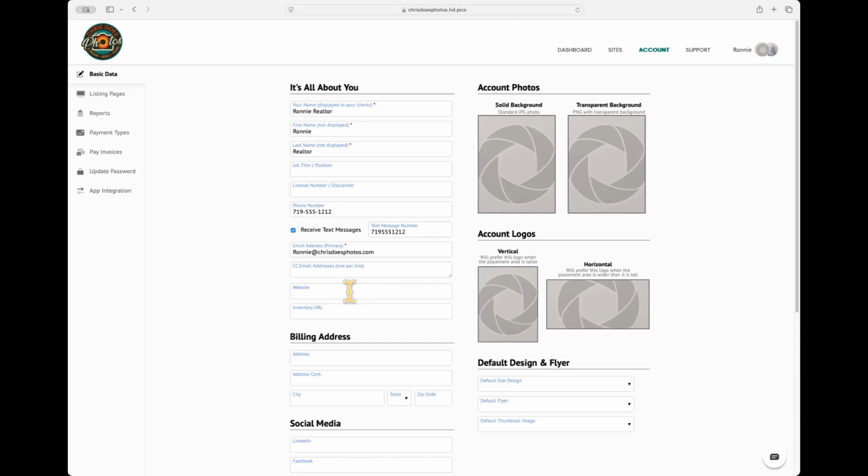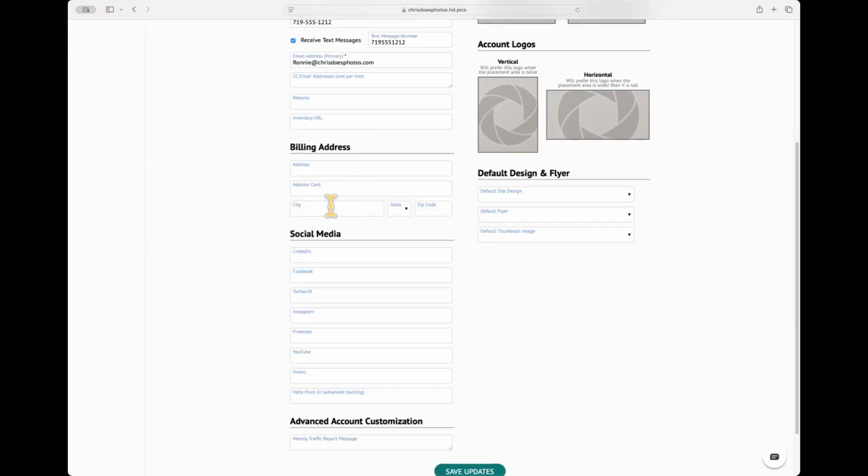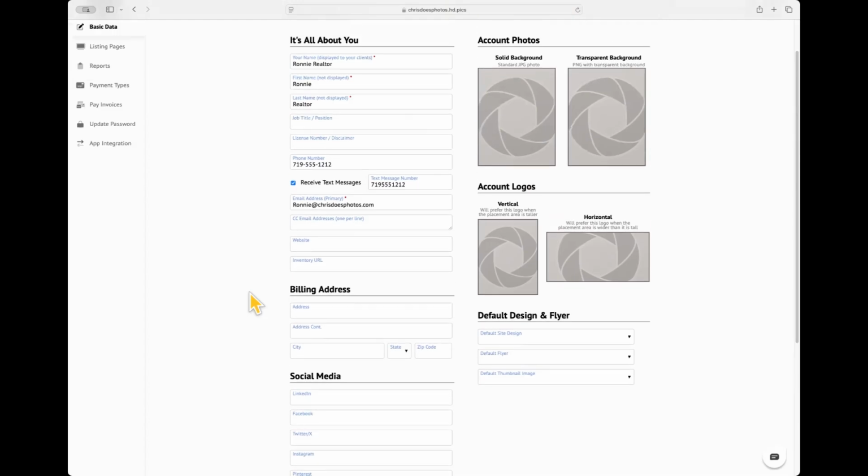This is your sales website. This is your main website. And then if you have a separate inventory website that lists all of your properties, and you have a separate URL for that, you can put that in here. Billing address for how you're going to pay Chris Does Photos. And then down below that, it has social media accounts. I highly recommend you put all of this information in here. If you have it, it will make it so much easier for you when you go to use the marketing kit.